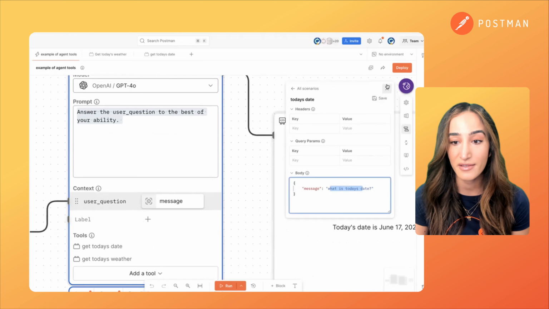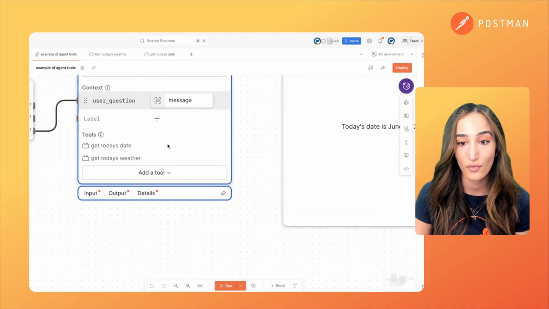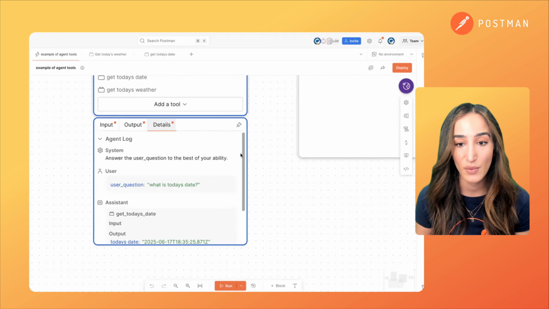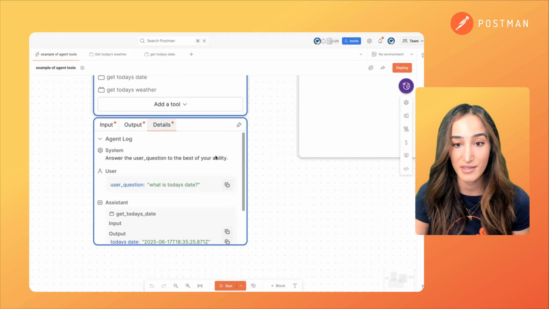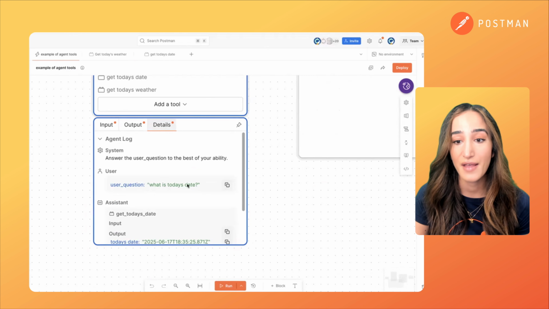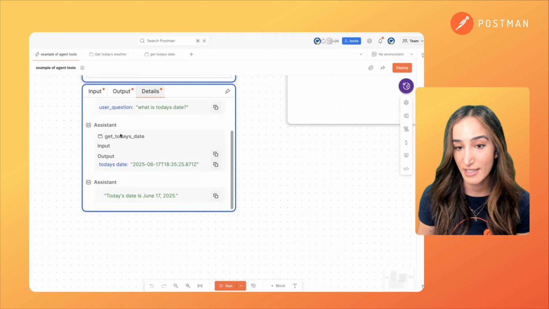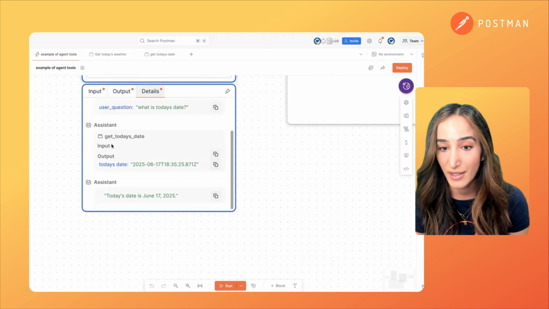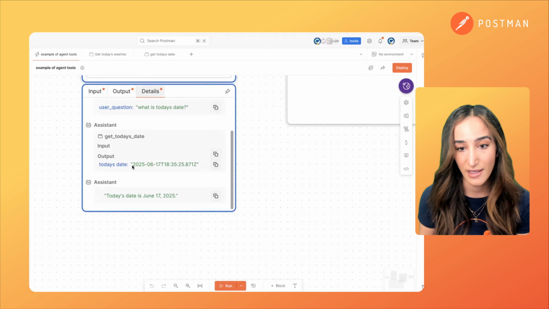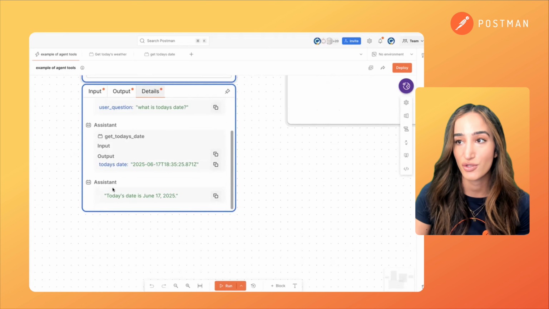And then if I go down here to details, it shows me the log of what happened. So the system prompt was answer the user question to the best of your ability. And the user question was, what's today's date? And then the assistant called the get today's date function with no input, and the output was today's date, and it was able to answer that today's date was June 17th.